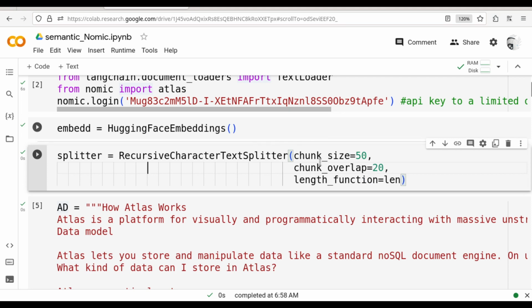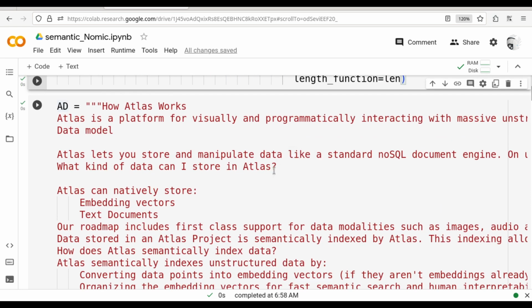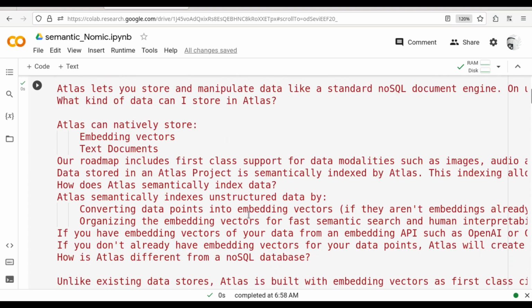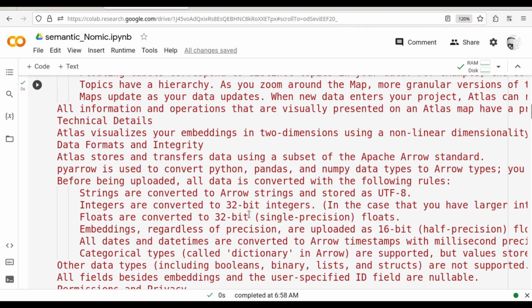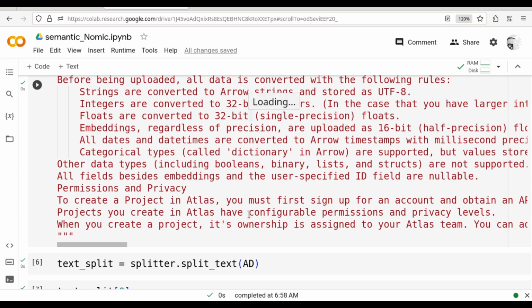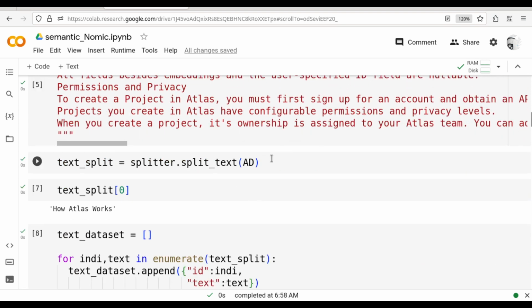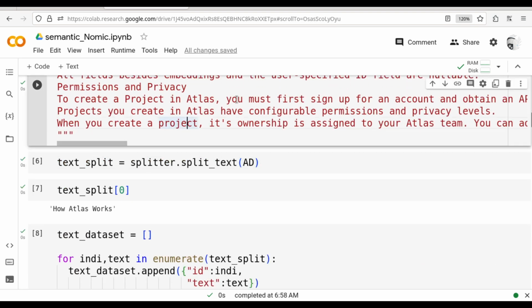Second, this is the recursive character text splitter class that is created using LangChain again, and this class will be used for splitting the text. So the first two functions have been created. Third, this is the first text document I'll be using, and this is from the Atlas documentation itself. So I'm going to take one part of the documentation, how Atlas works, and I'm going to embed it. This step is where I'm going to split this data that you saw just now into smaller chunks.